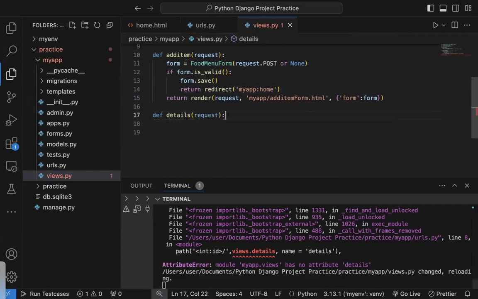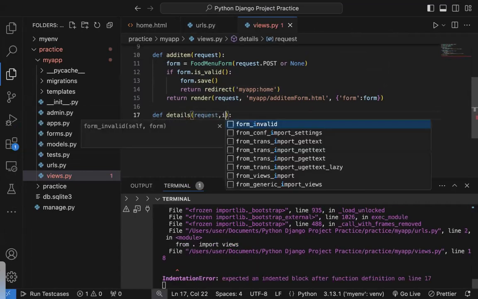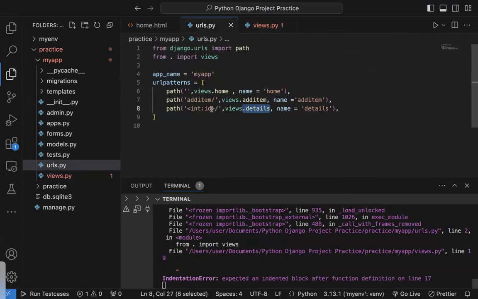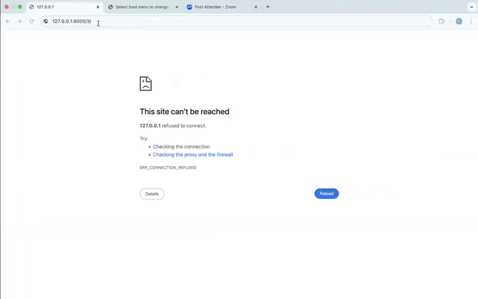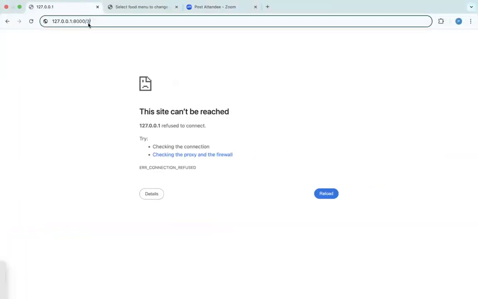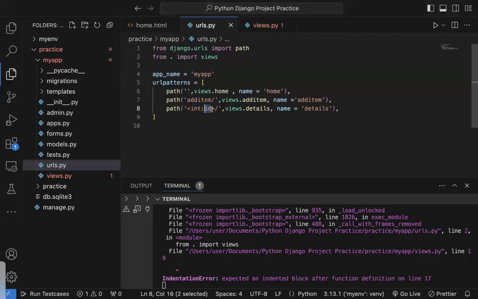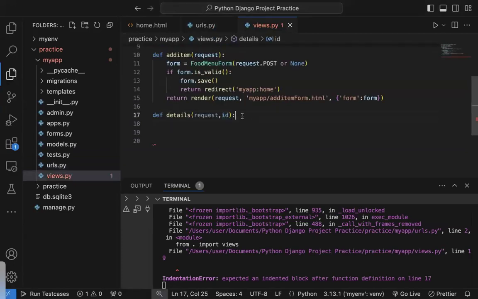It will accept the request. Along with the request, it will accept one ID also. Why? Because you can check it out here. We have the ID entered by the user here in the URL. Let's say the user has entered numbers like this. This is also an integer only, right? So this number will come and sit inside the ID variable. Okay. So that ID will come and sit here.